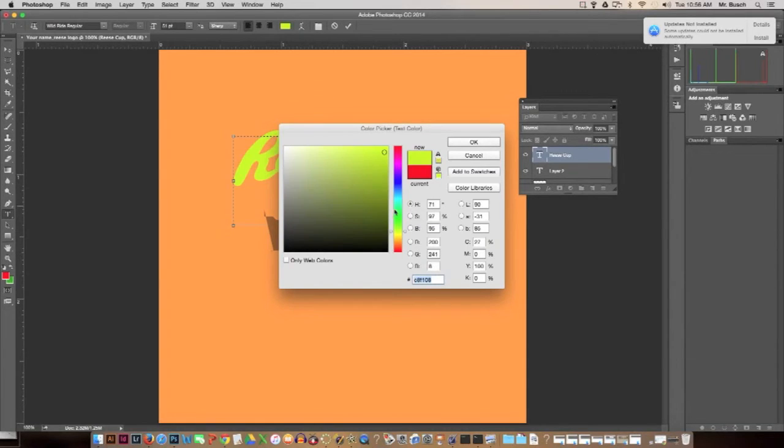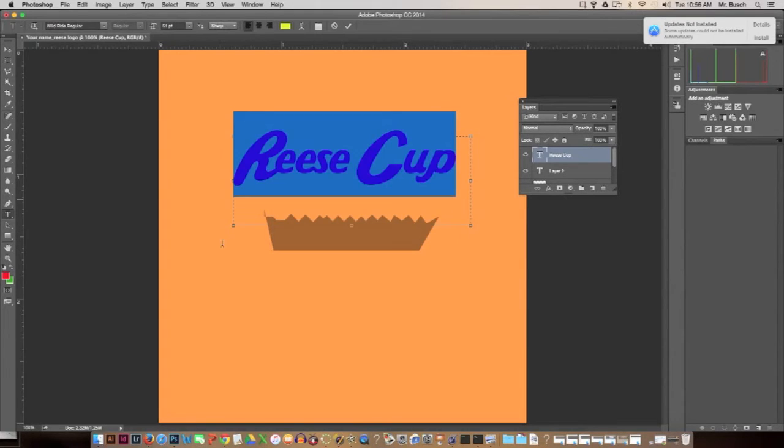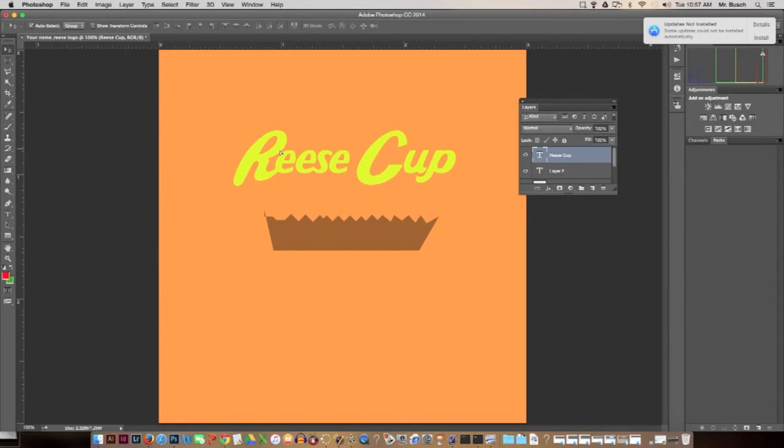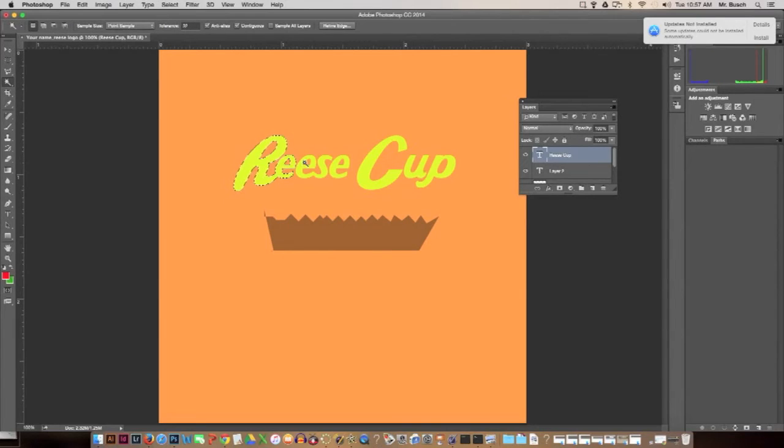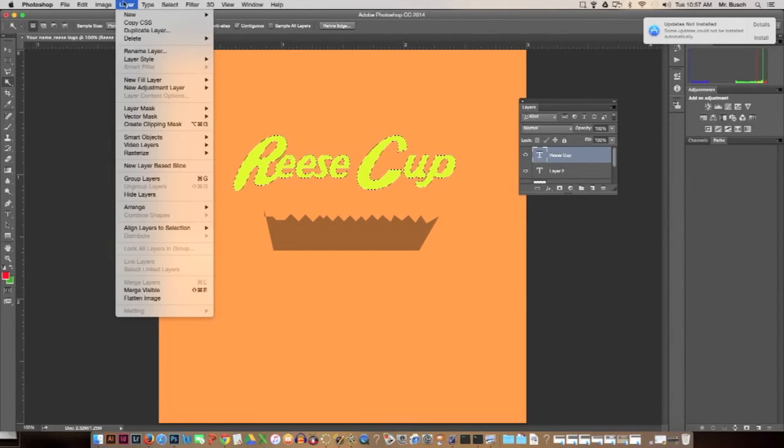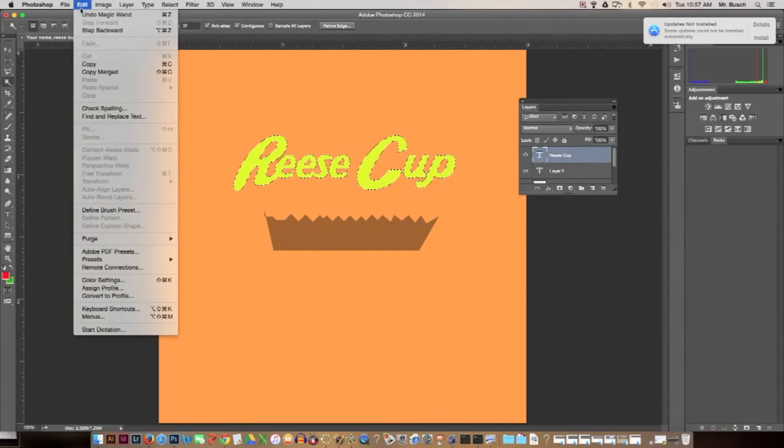Go make your text yellow, and then we want to give it a stroke. And the way we're going to do that is we're going to go to Edit. We got this selected here. Now we got to give that a stroke. So we can grab the magic wand tool, hold down Shift, and select our letters. And we can go to Edit. We should be able to stroke it.